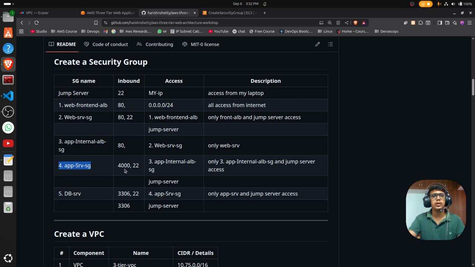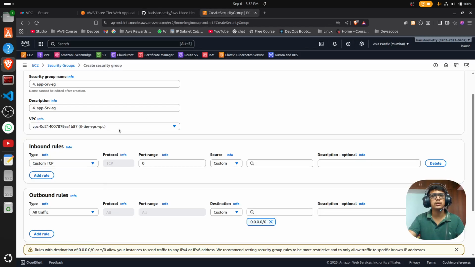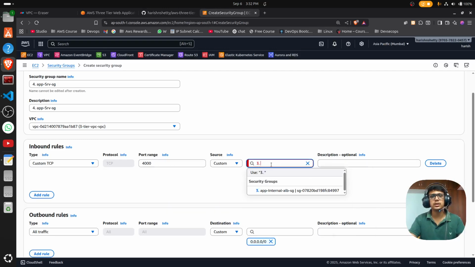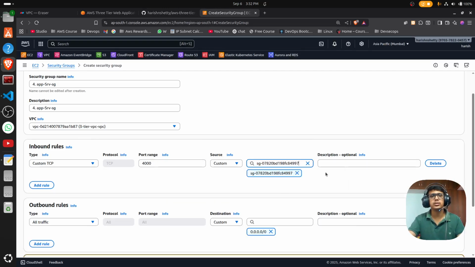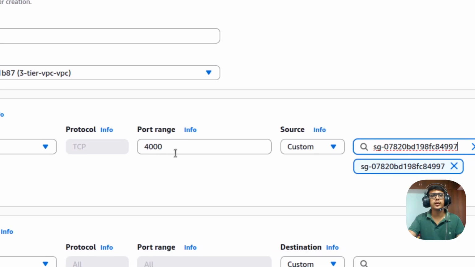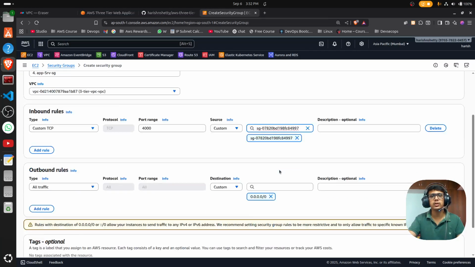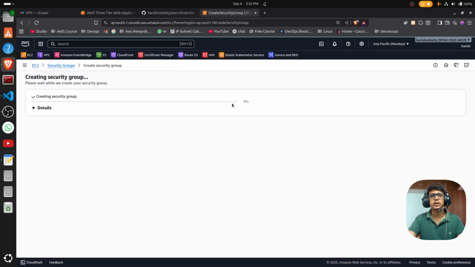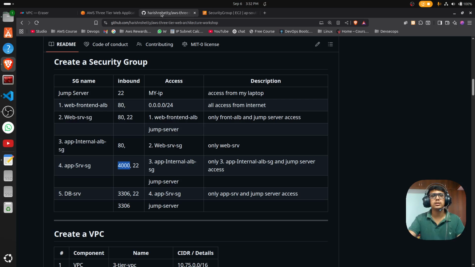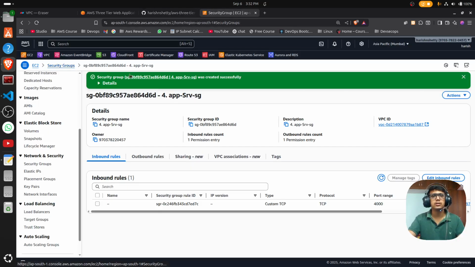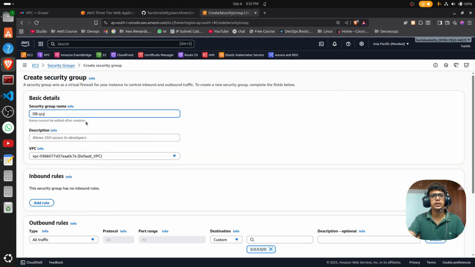Now we have to give the 4000 port, custom port is 4000, and select the 3 app internal load balancer. Okay, 4000 we have to give, not HTTP. Okay, create, done. And the last thing is a DB server. This is the last security group we have to create.